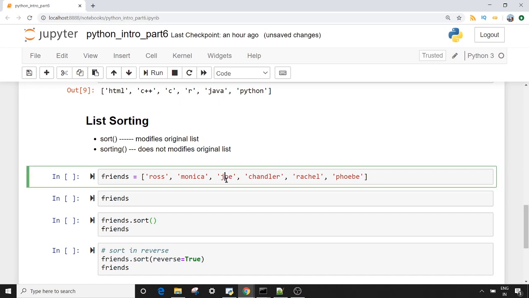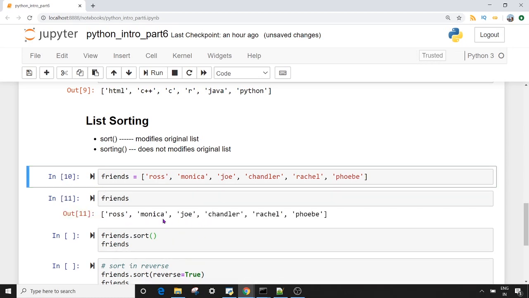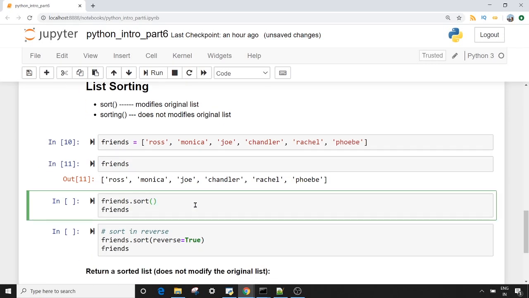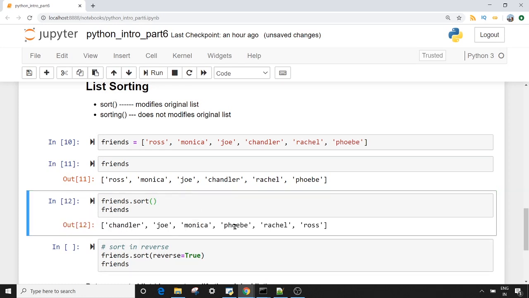For understanding the sort part, I am defining a new list friends, and this is how my friends list looks as of now. So if I call the sort method on my friends list, it is going to sort my list in alphabetical order from A to Z. So I have Chandler at the first position, then Joey, Monica, Phoebe, Rachel, and Ross. Now two of these elements both start with R, so the priority is given to the second character here. So A of course comes before O, that's why you can see Rachel is coming before Ross.